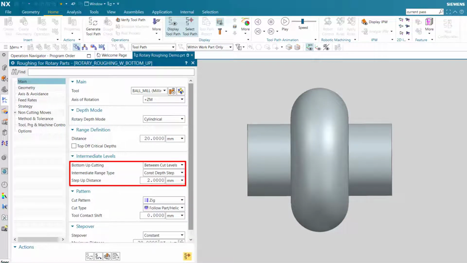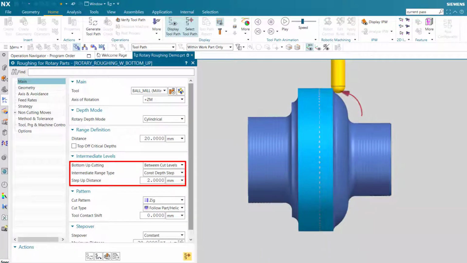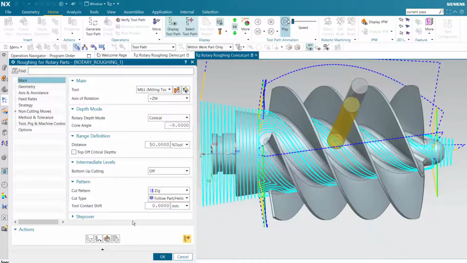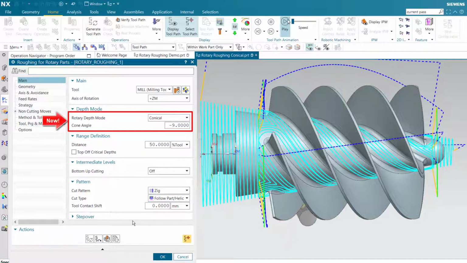Bottom-up cutting between cut levels allows you to optimize cut depths and volume by cutting intermediate levels from the bottom up. Rotary roughing operations can also accommodate cut levels for conical parts.